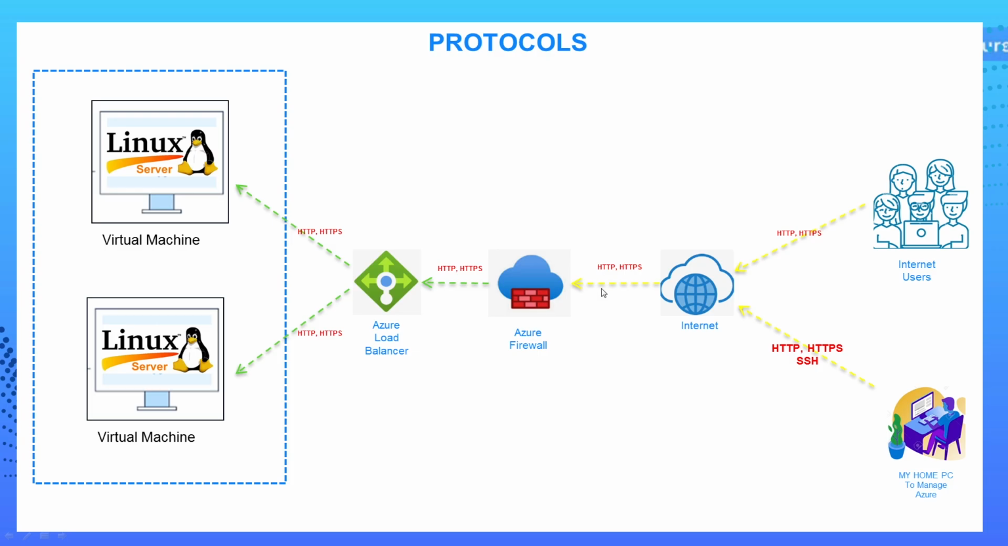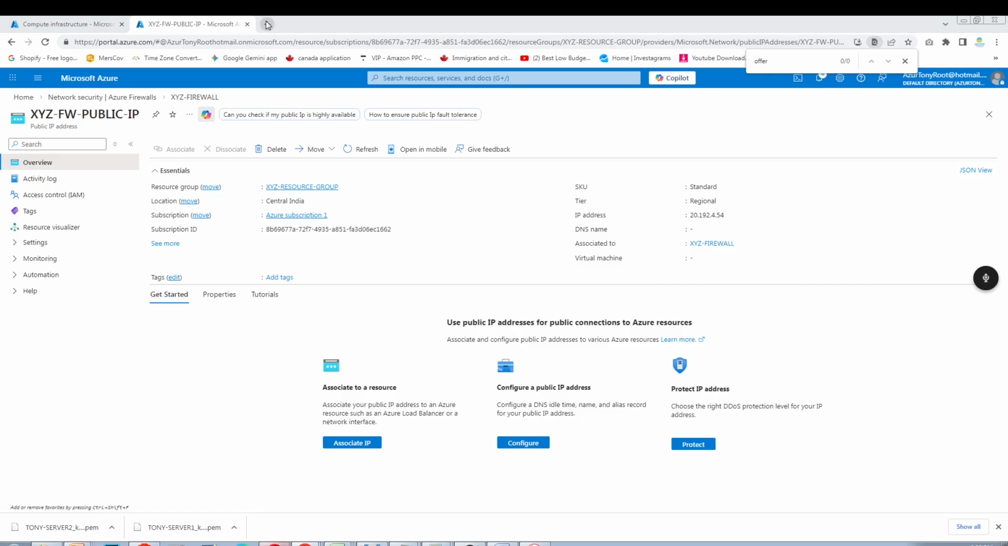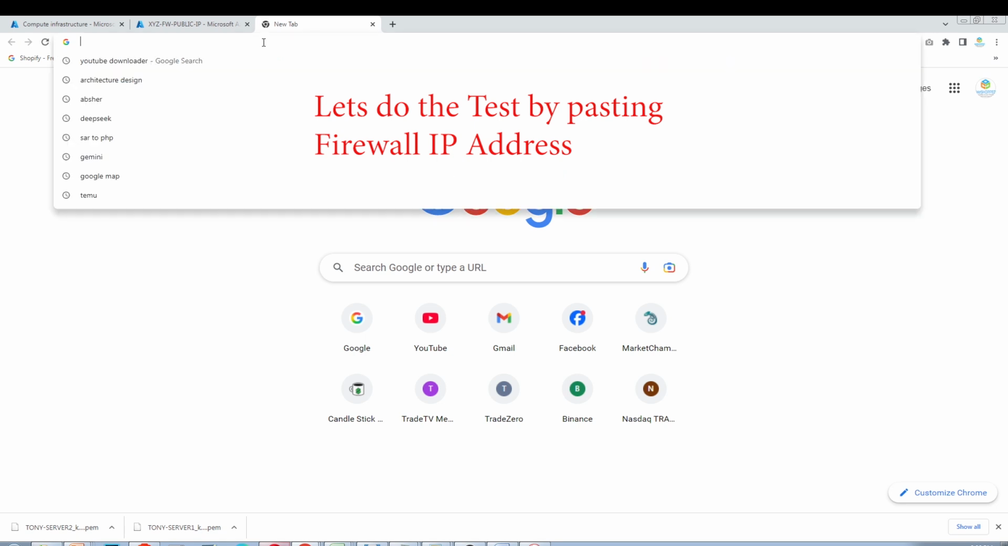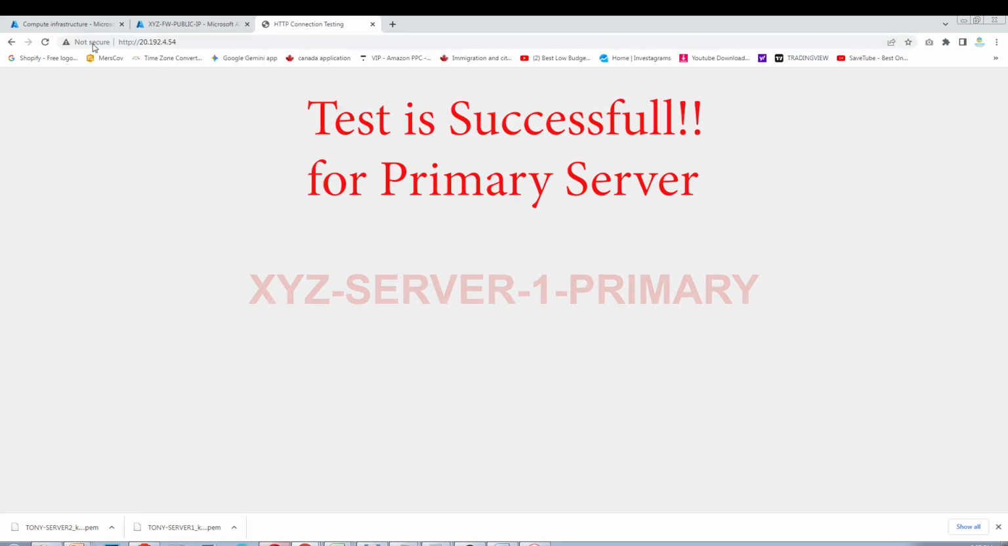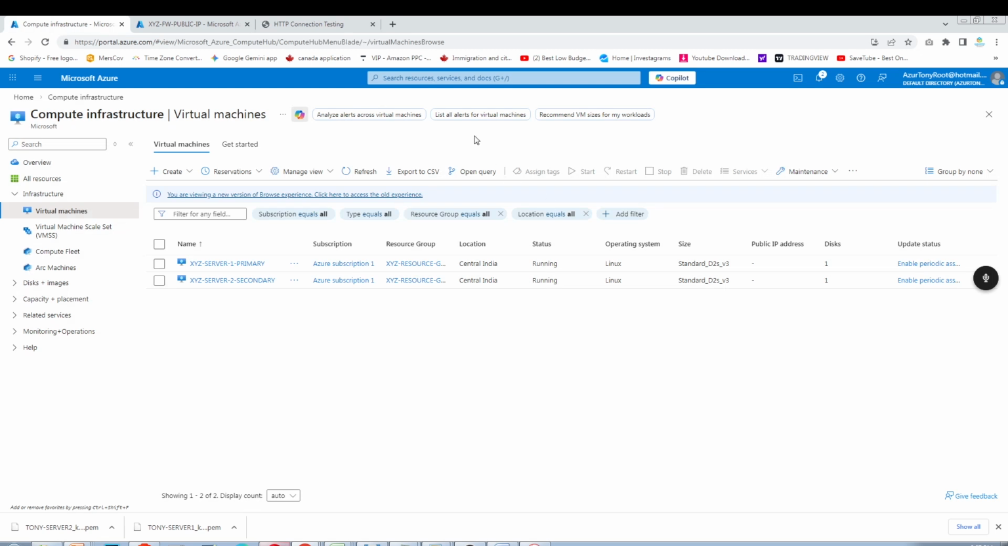I have already finished deploying the VMs. The web server is running, the load balancer is configured properly, and the firewall is properly configured. Let's test the website now. Copy the public IP of the firewall so that we can test if the website is reachable using the firewall and load balancer. And as you can see, web server 1 is reachable using the firewall public IP.